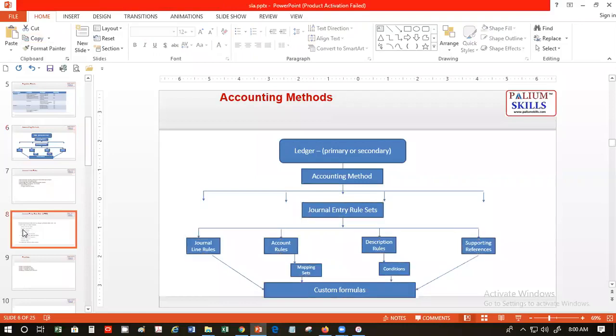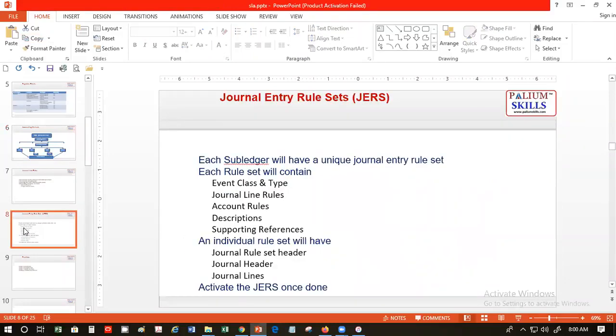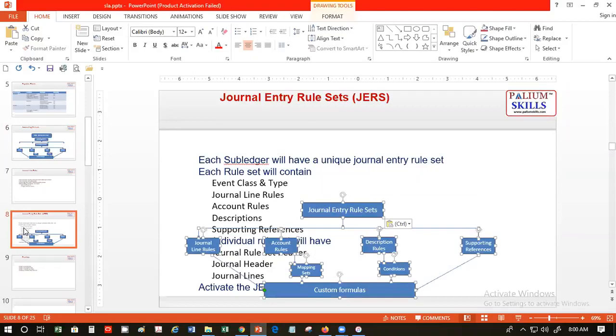Journal lines, account rules, the description rules, supporting references, all of that.